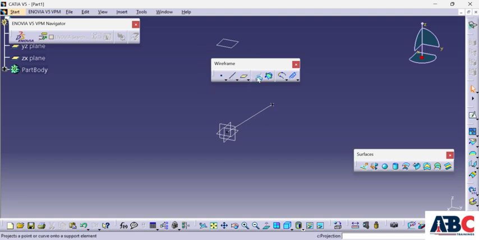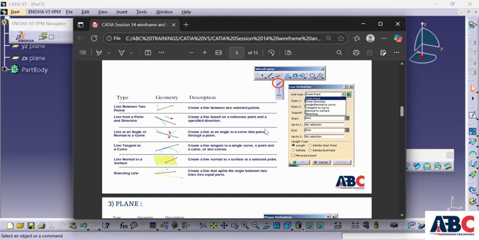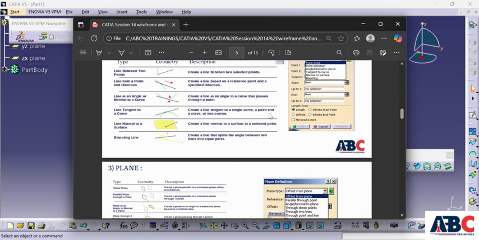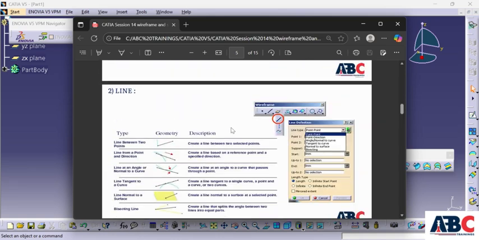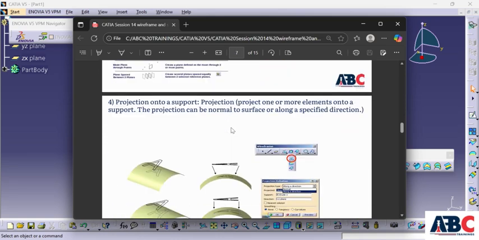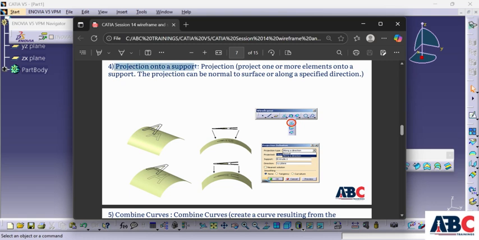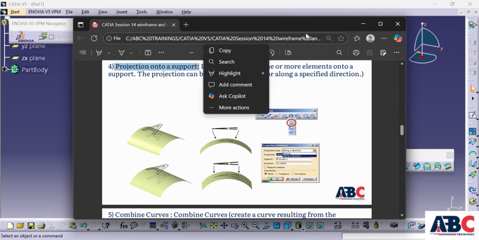The next one is projection. We will see the projection command. This is how you can create a line, then create a plane. Now we can see projection to a support.